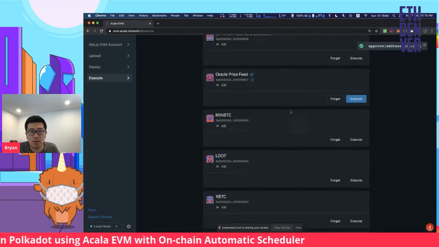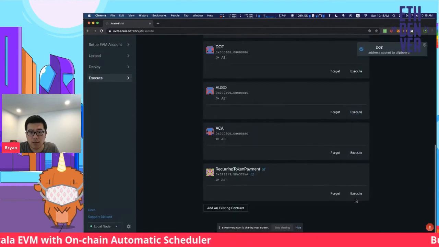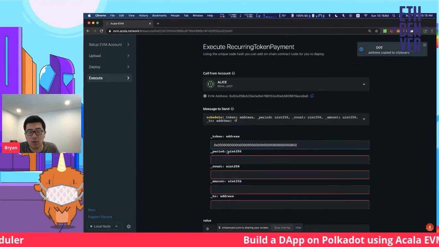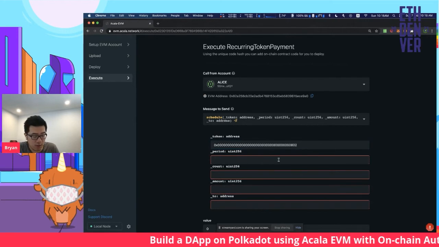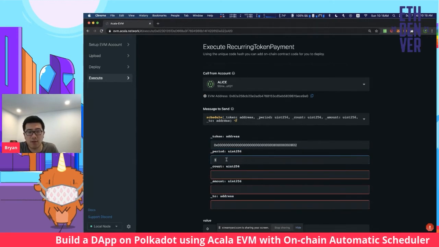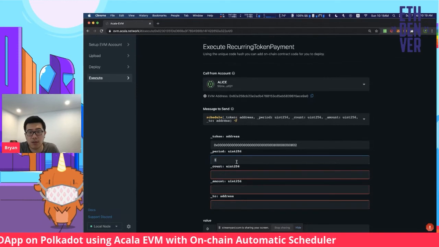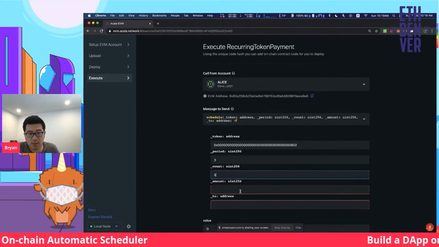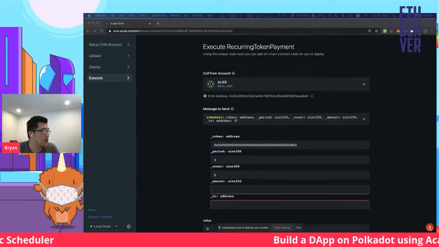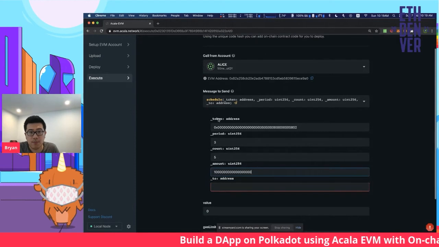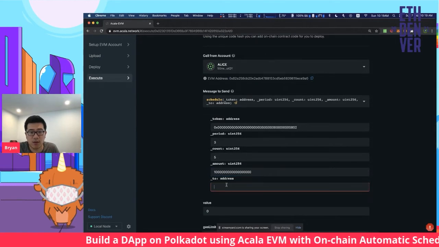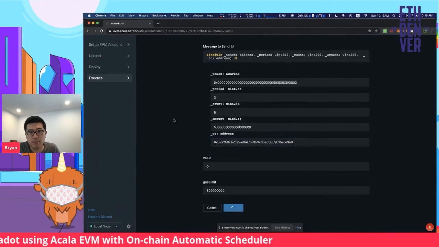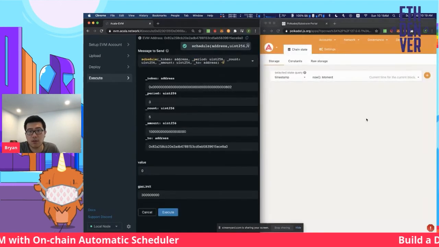So go back to the recurring payment. I can use the schedule. I would like to schedule the transfer of DOT every 4 blocks, so I pass 4 blocks here for the schedule. The count will be, let's do 5 times. The amount will be 1 DOT. I'll just make it to myself. So I can execute. You can see now this is scheduled.